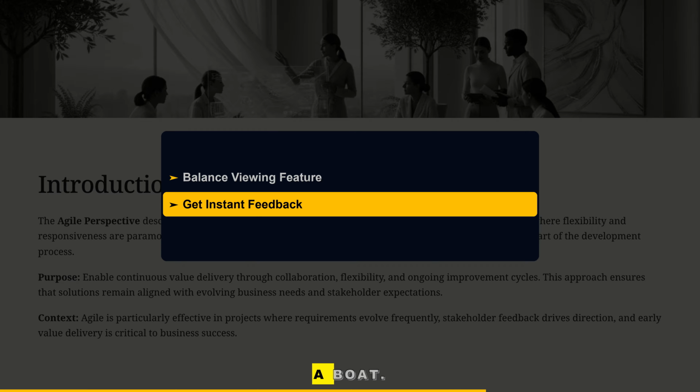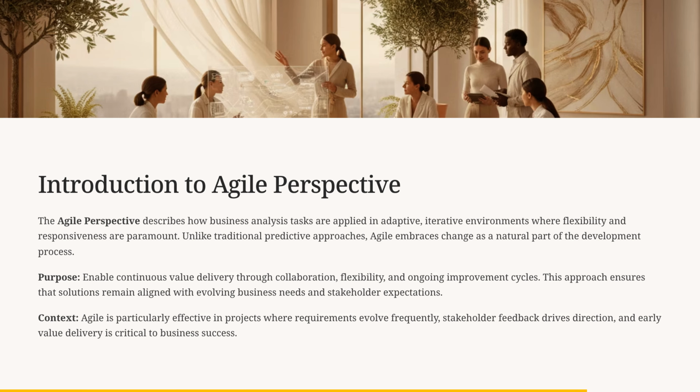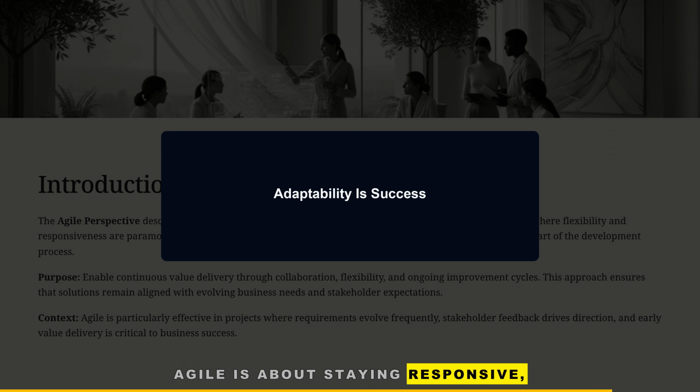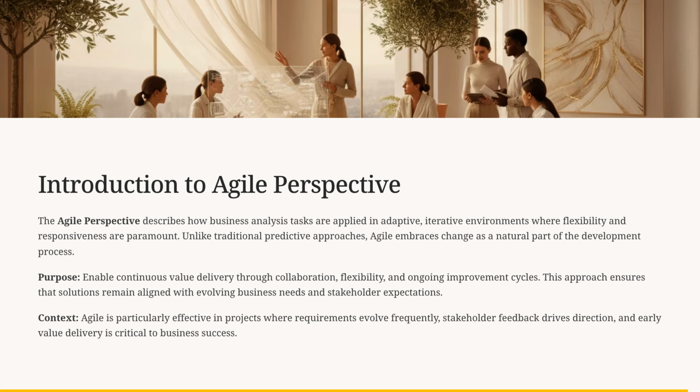Think of it like steering a boat. You don't set the course once and hope the ocean stays calm. You adjust continuously to stay on track. Agile is about staying responsive, not rigid, because in fast-changing industries, adaptability is success.